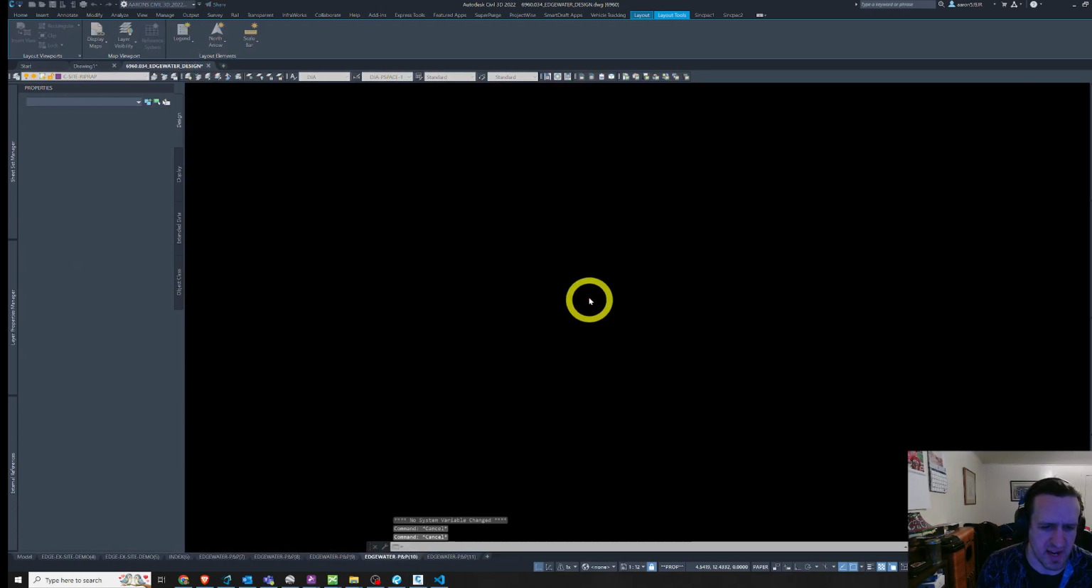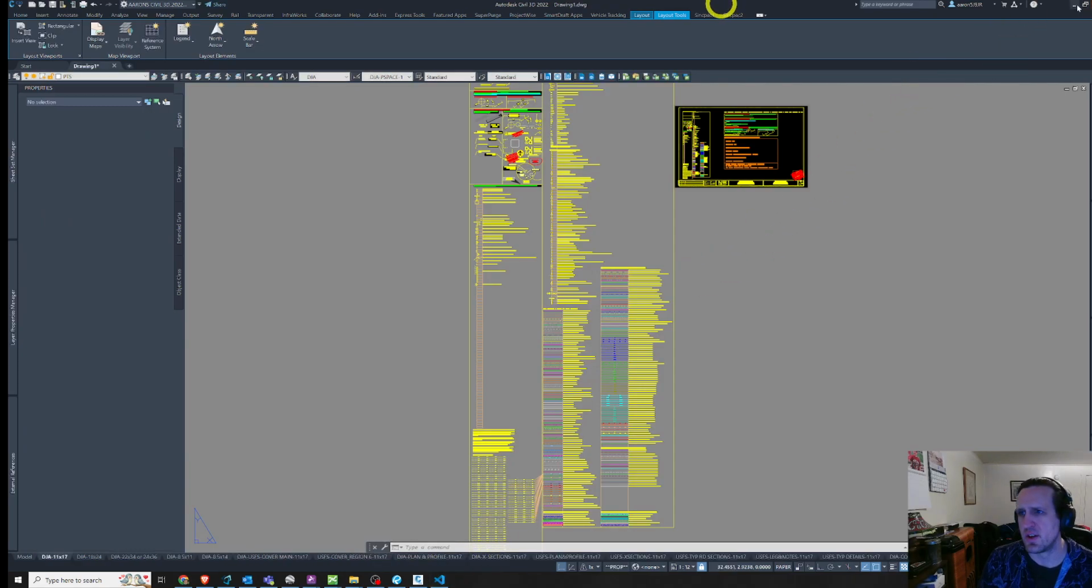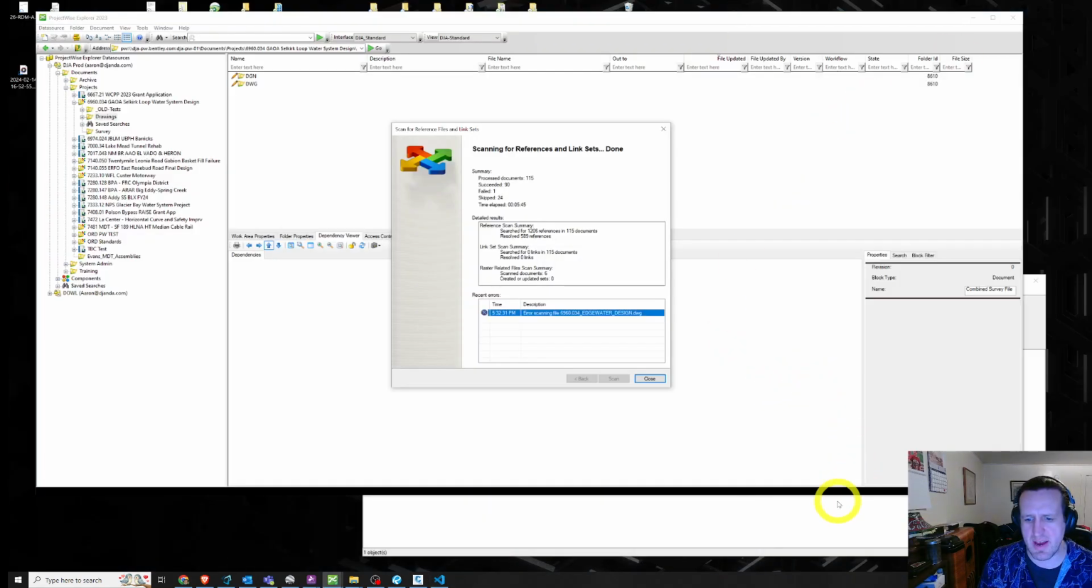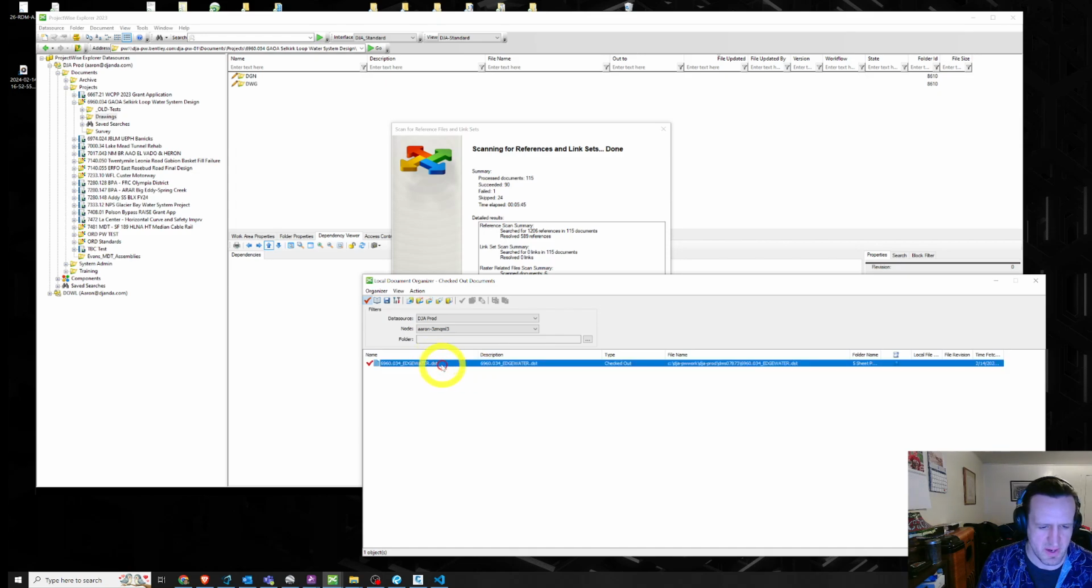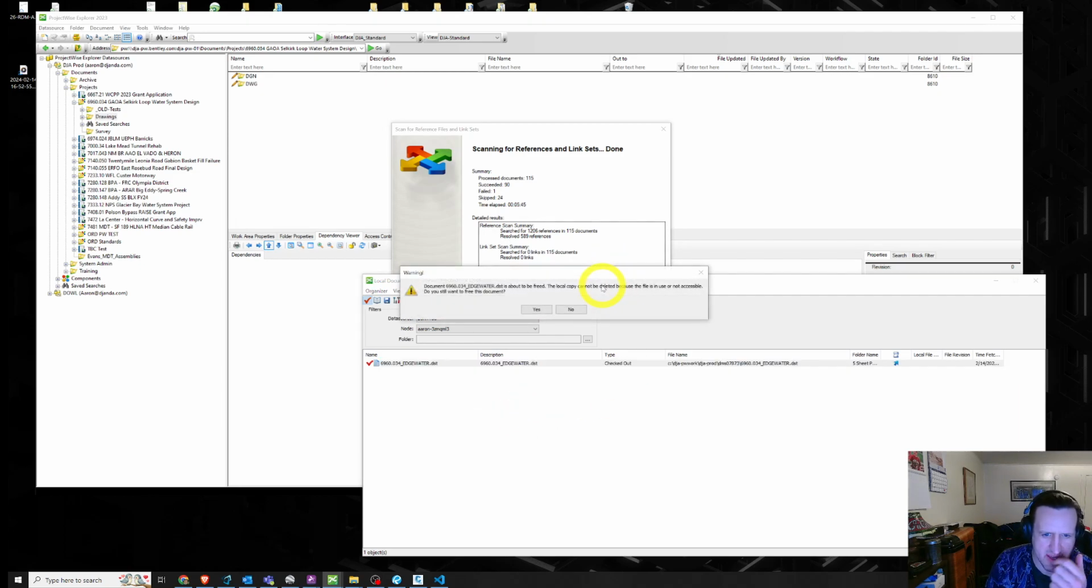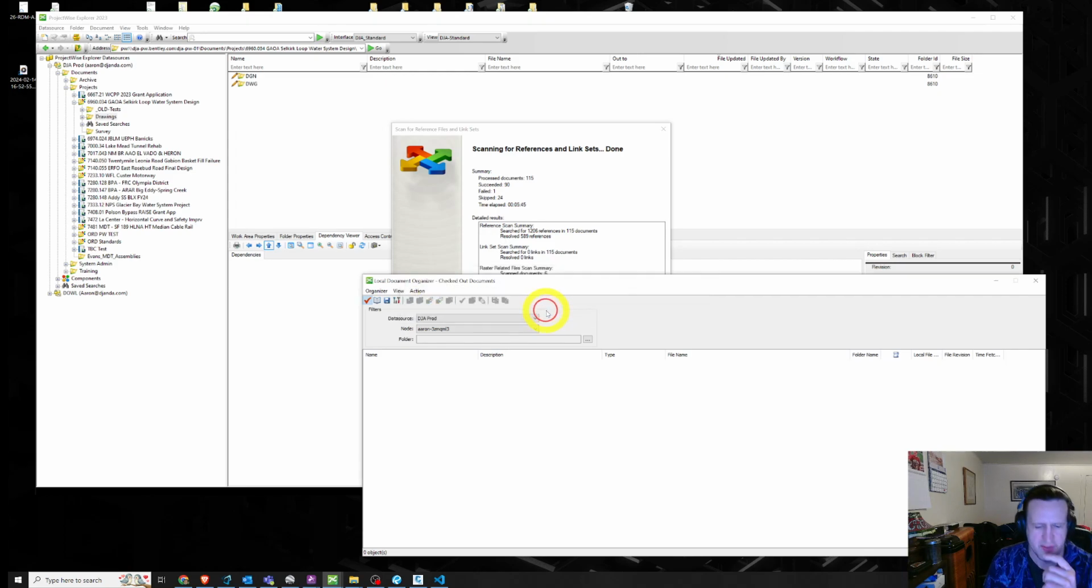So don't be in the drawing. I had it checked in. So don't be in any of the drawings. Don't have any of them checked out. This DST was somehow checked out. Okay. So that is a key thing. Don't be in anything before you run this scan utility.